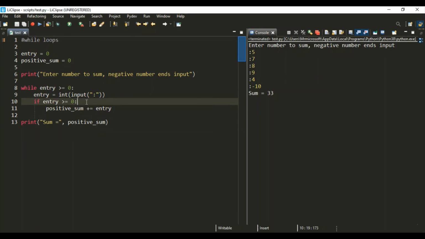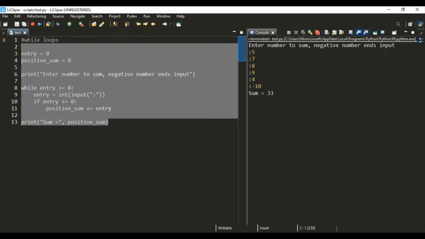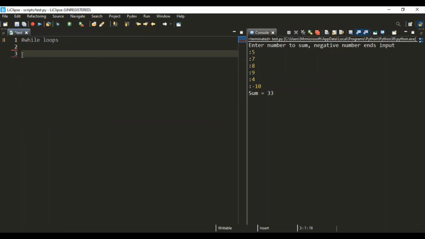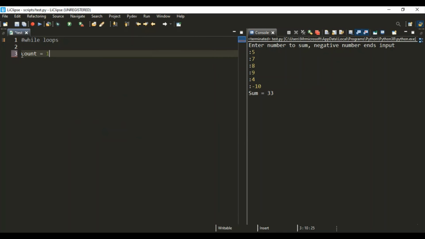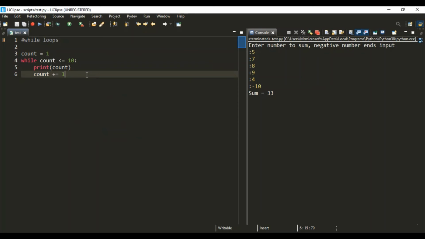All right, so let's look at something else. Let's talk about definite loops versus indefinite loops. Consider this example where we have count equals 1. Now look at this example: while count is less than or equal to 10, print count, count plus equals 1. Right from the programming point of view, we can know how many loops we are going to have.